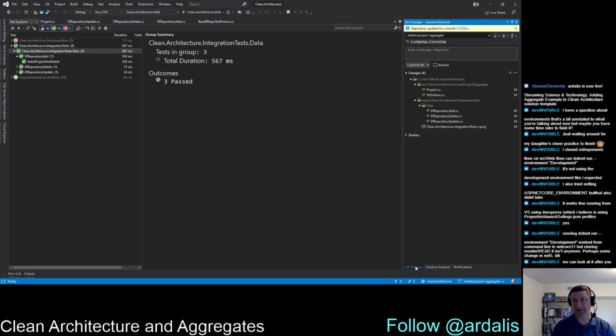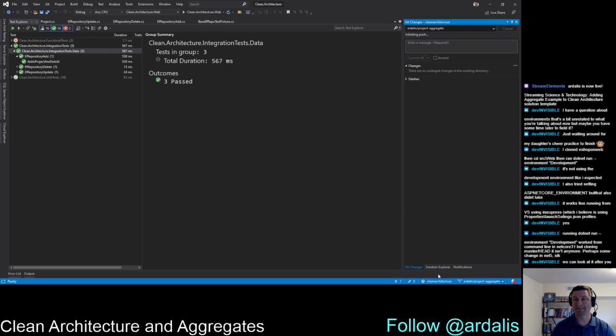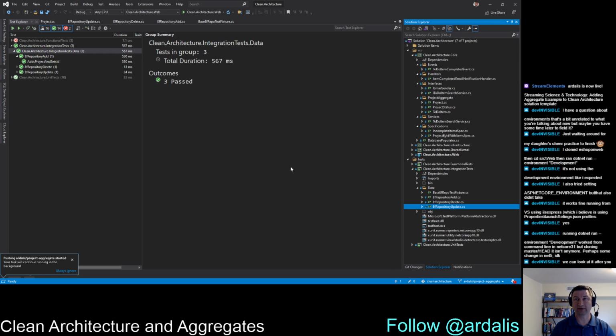So let's do a commit, because it's always good to commit when everything passes. So let's say we fixed integration tests to use project instead of to do item. Commit all those. And we'll push that out. Alright, so what's left to do here?